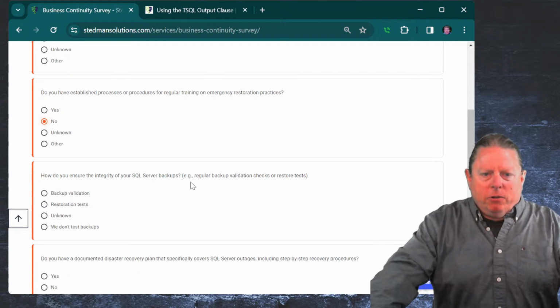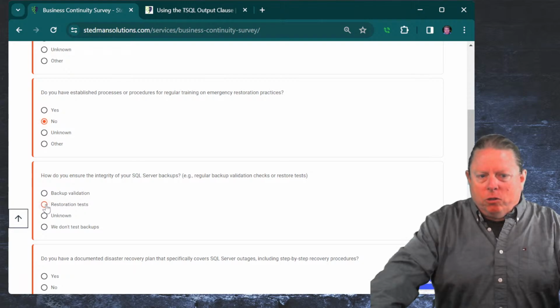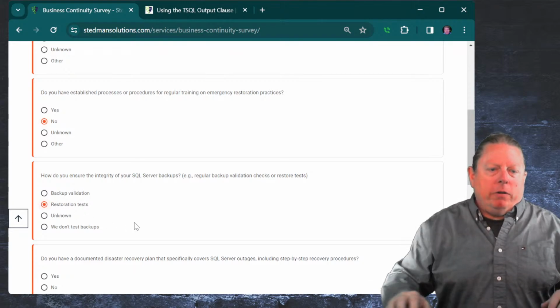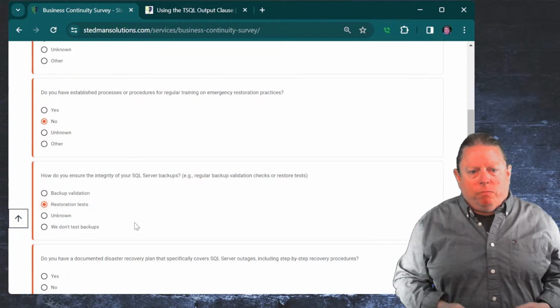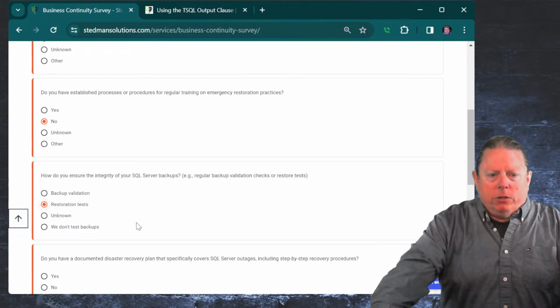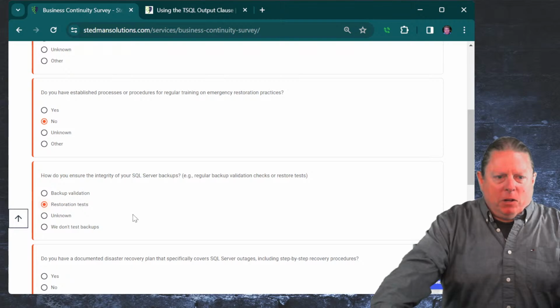How do you ensure the integrity of your SQL Server backups? The way I do it is I will do an occasional restoration test. I will go and find a backup that was done sometime in the last few days. I'll attempt to restore it, hopefully with a diff and a log backup to get it back to a point in time and confirm that it's good.